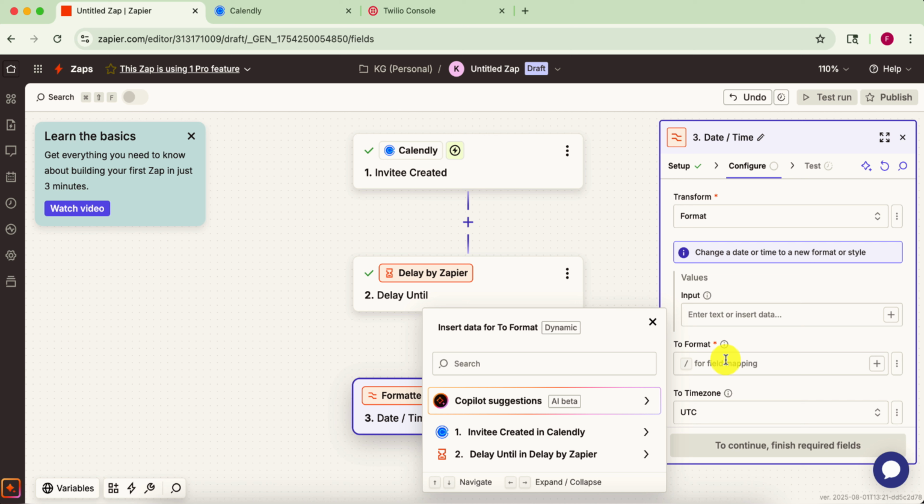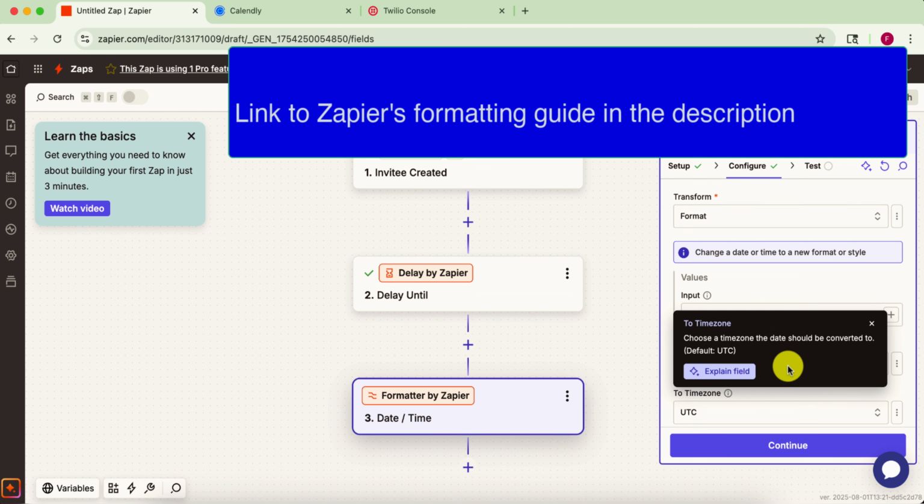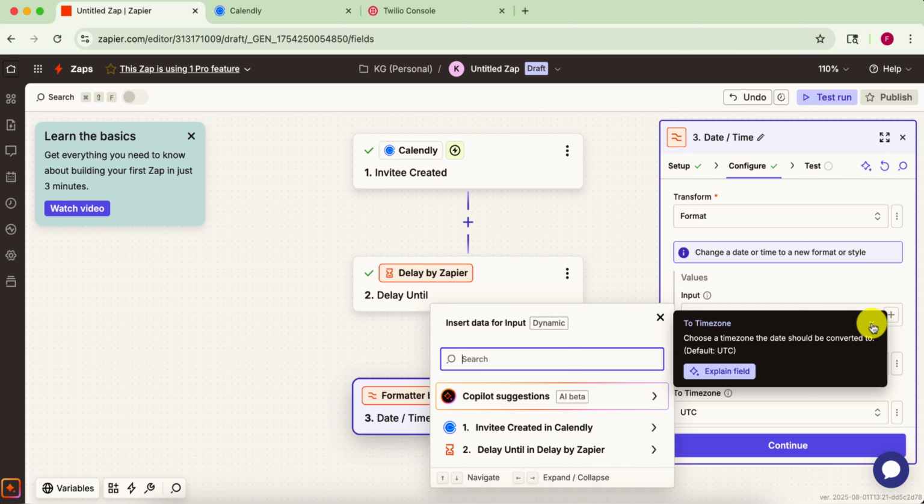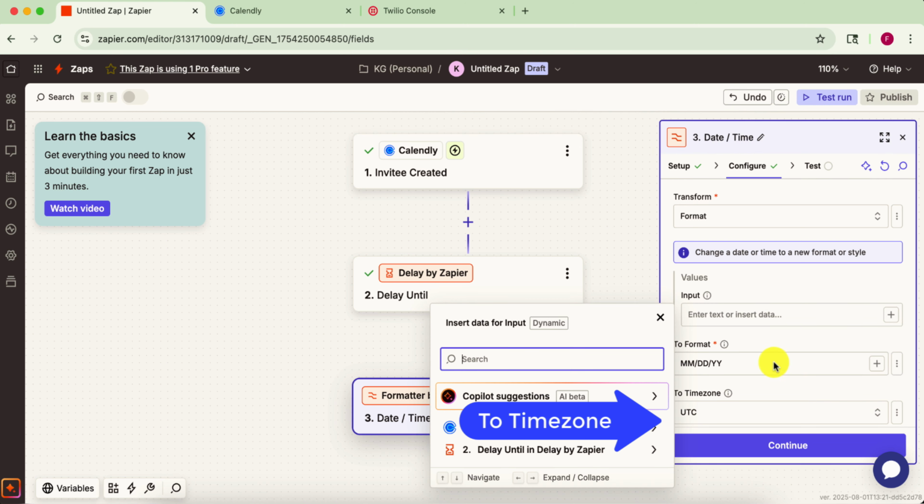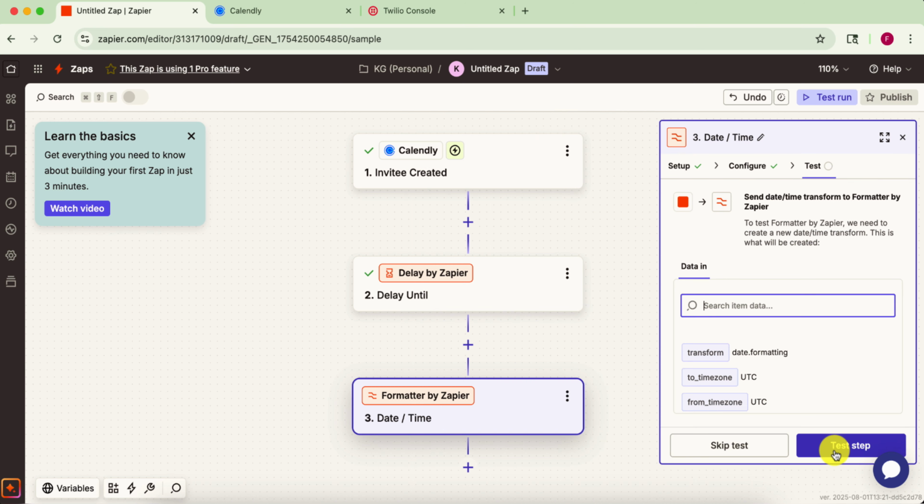Here, you will type mm/dd/yy to format the date, while other options can be left as default. You can also adjust your time zone if necessary. Test the step to verify the date is formatted correctly.